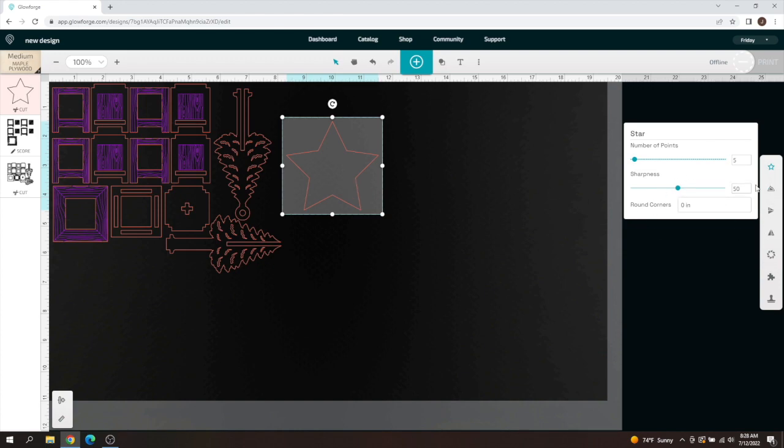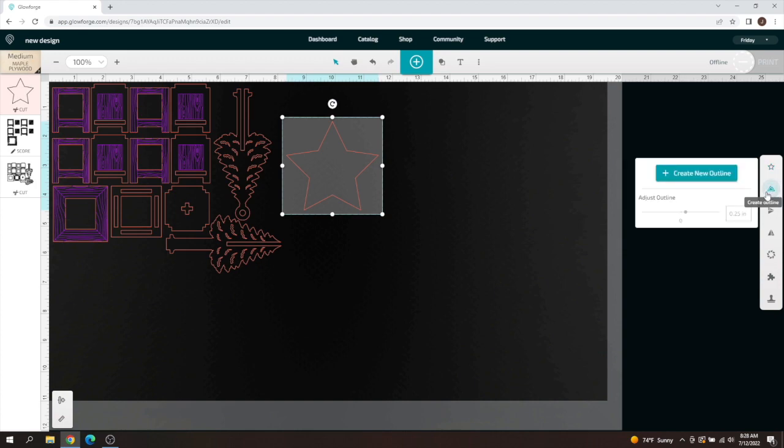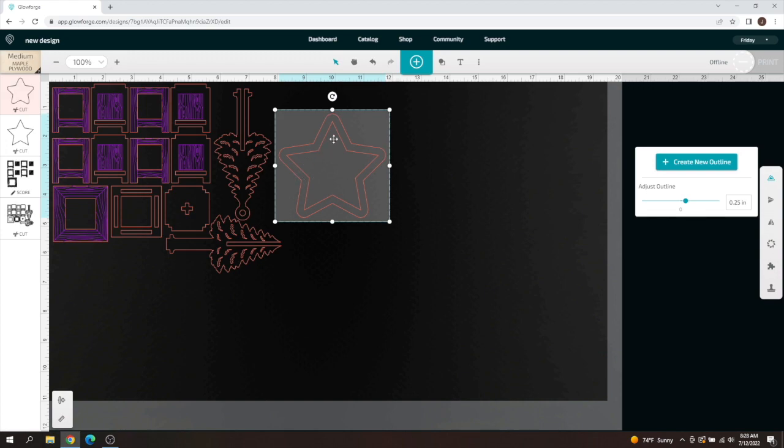But while we have this selected, I'm going to show you all of this on the right-hand side here. I do have a video for each of these two that's a little bit more in depth. But if you want to create an outline, you can just click on this, and you can just click the little plus button there. It'll create your outline for you. As you can see right there, it created an outline of that star.